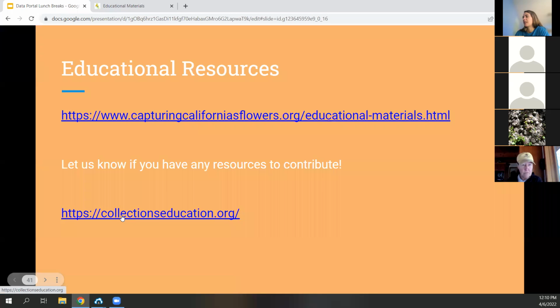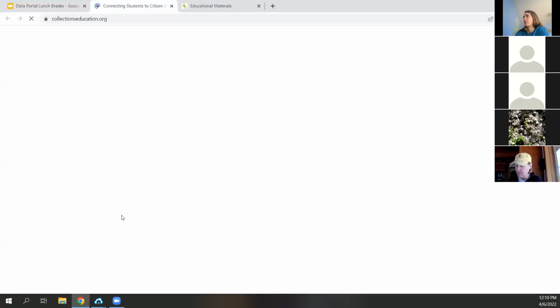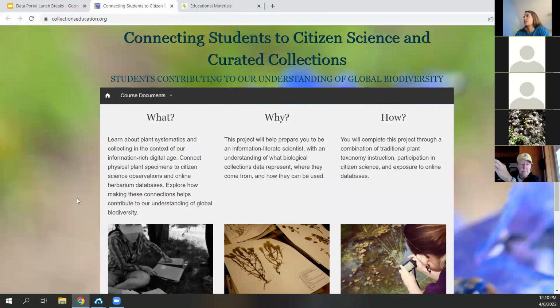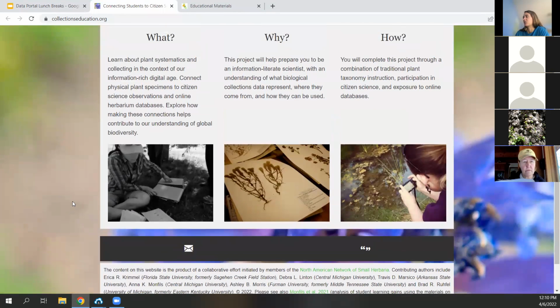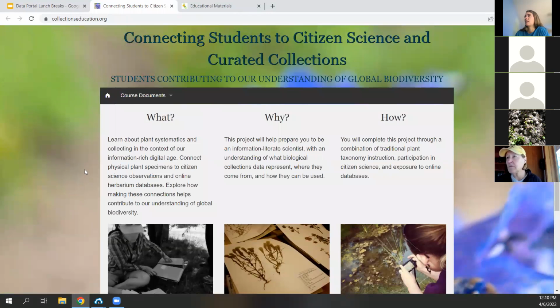This one is not associated with the Consortium of California Herbaria, but it is a pretty good resource. It's called collectionseducation.org, and it has some exercises regarding educational use of specimens as well.